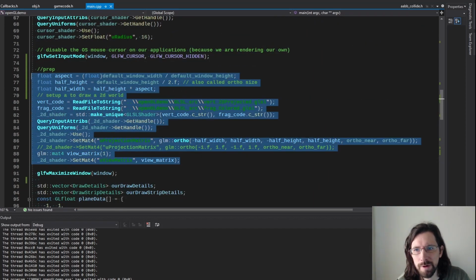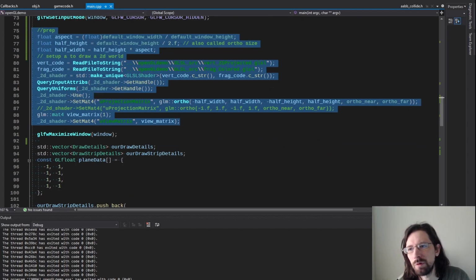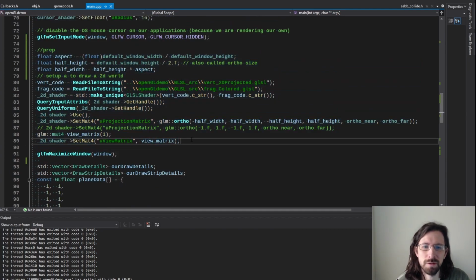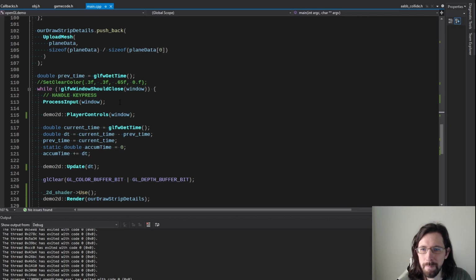Like we prepped up this 2D shader, which, in theory, if it was only for our game, we'd probably move all this to our game stuff, but we're still kind of hacking around a bit. So it's just in here.